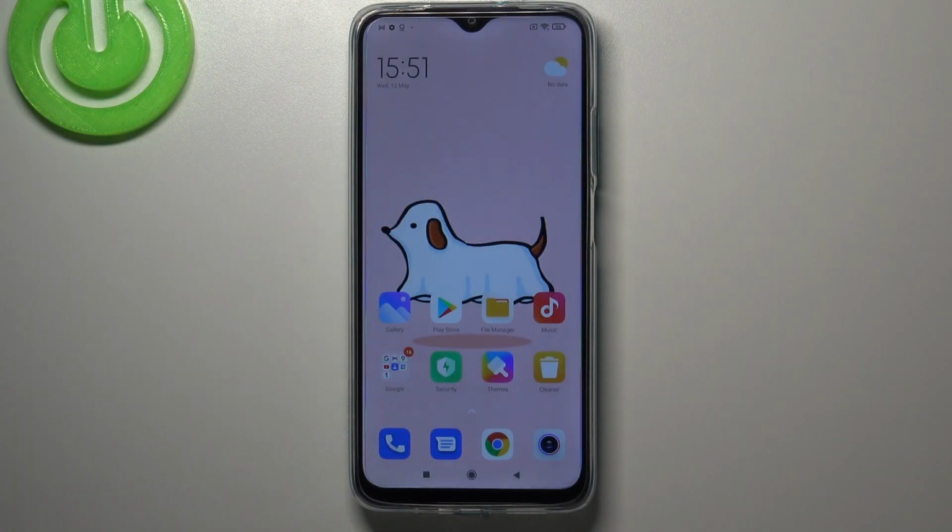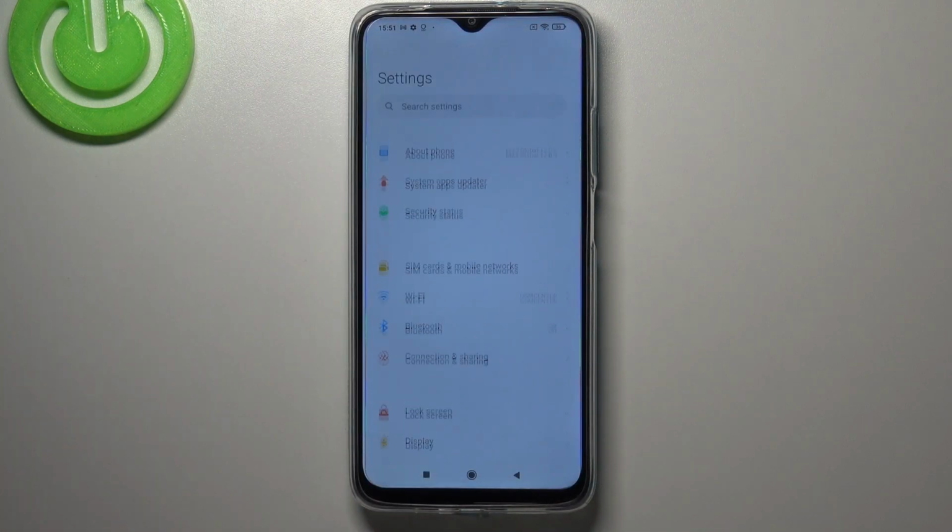Hi everyone, here we've got Redmi 9T and let me share with you how to reset app preferences on this device. So first of all we have to find and open the settings, so let's do it.